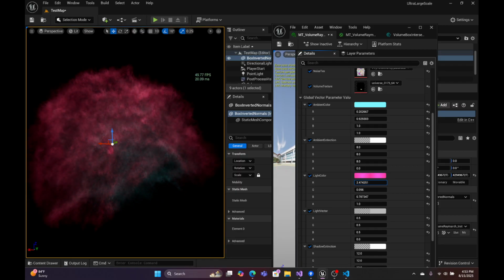We also have pretty nice control over lighting intensity here. Let's try to get.